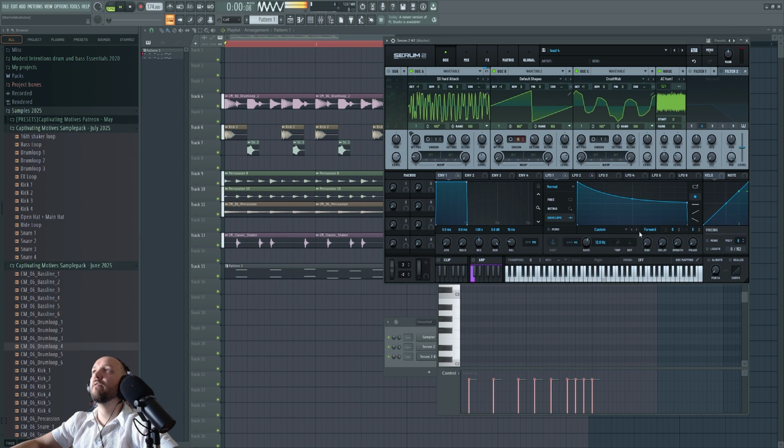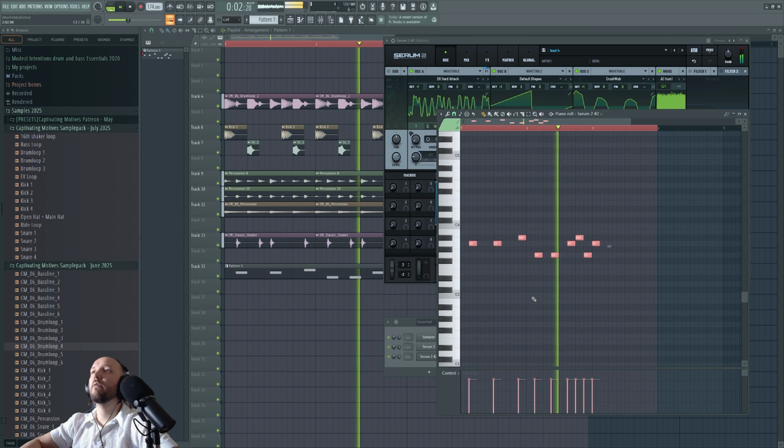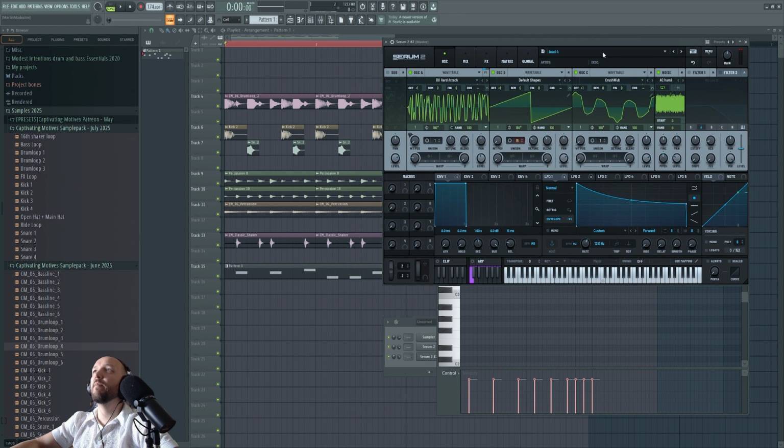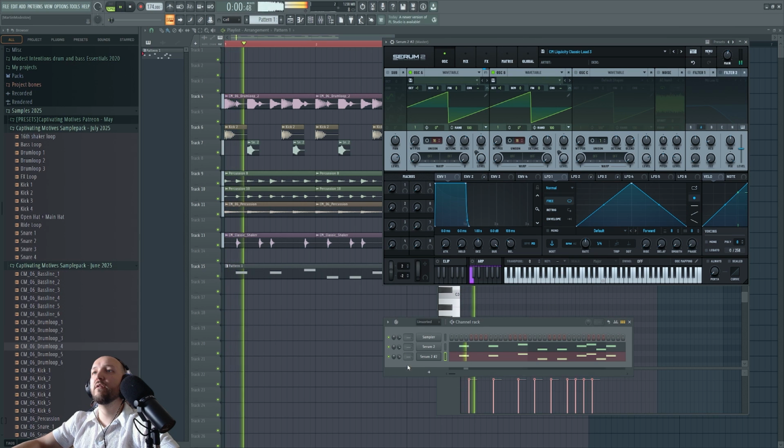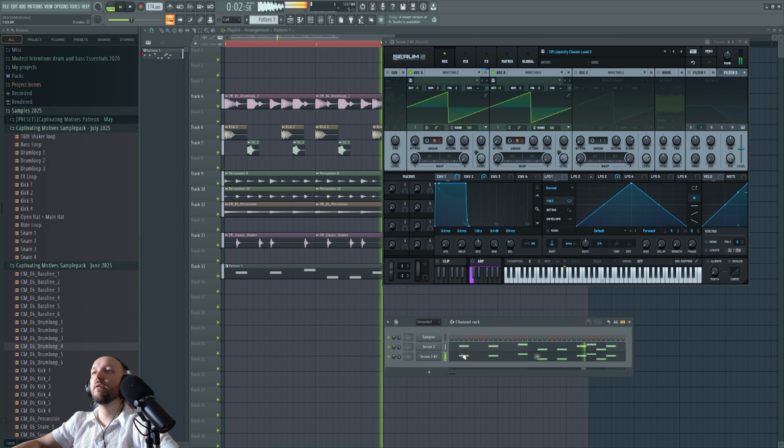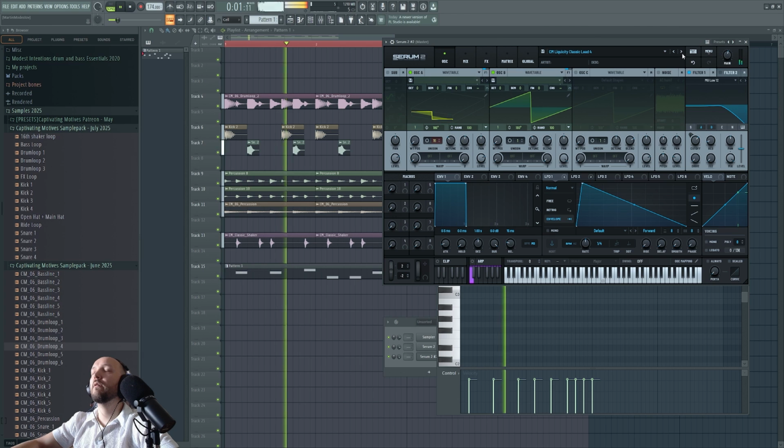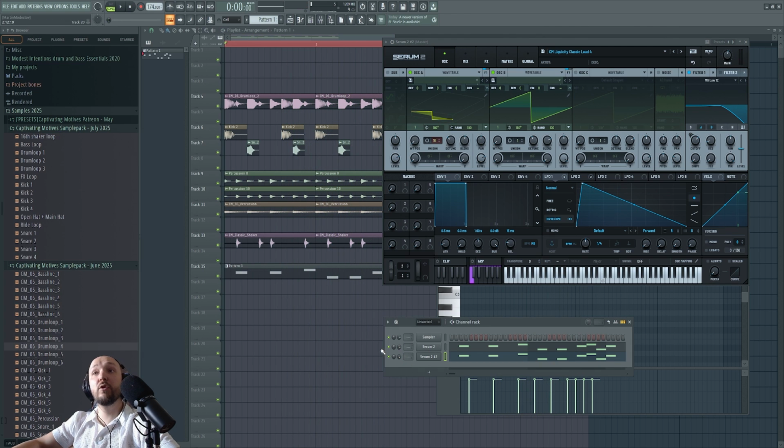Let's try a different lead. There's a bunch of leads to choose from, so you can play around almost infinitely. So those two work with each other.